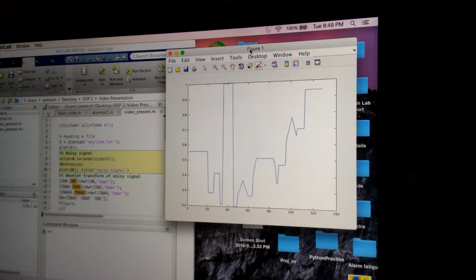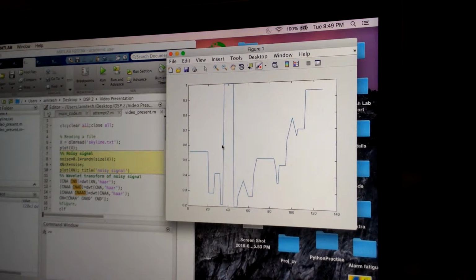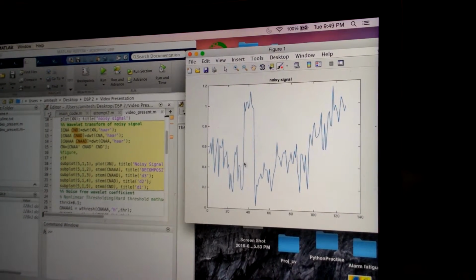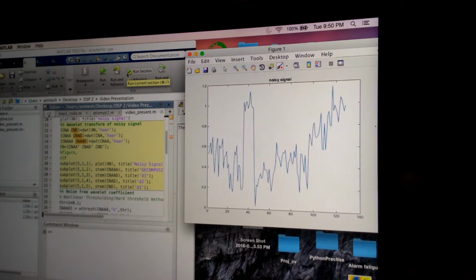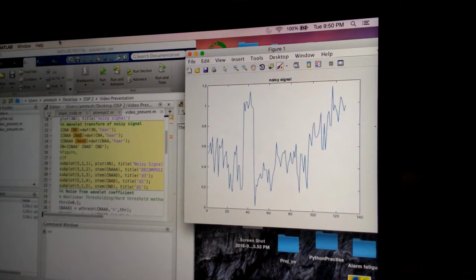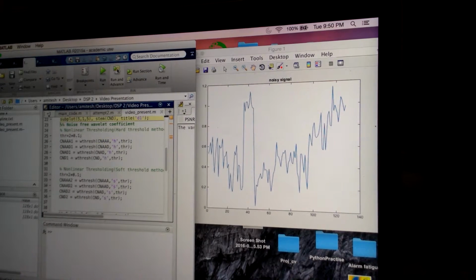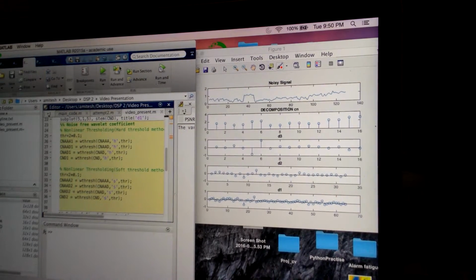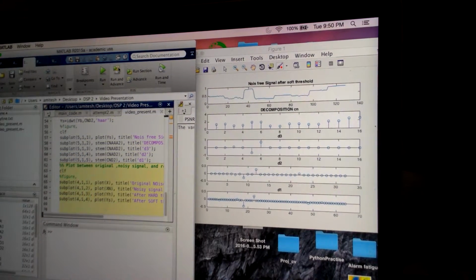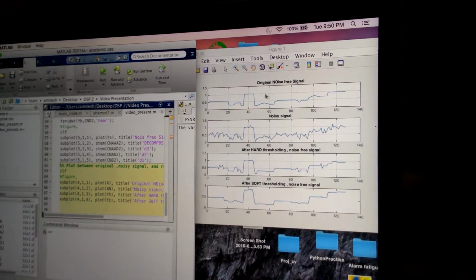Here our input signal is a skyline and we add zero mean Gaussian noise to it with a variance of 0.1, and this is the noisy signal. Here we modify the signal in wavelet representation by thresholding. This is the wavelet representation. I did a 3-level Haar wavelet decomposition, and this is the final result.